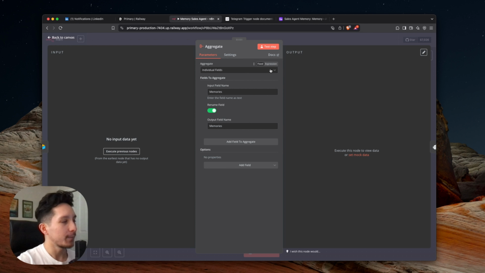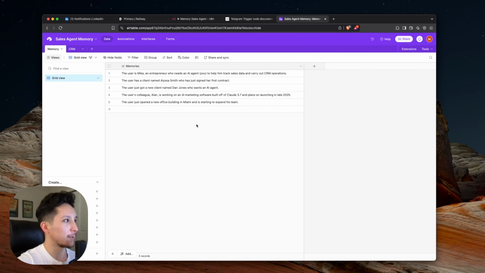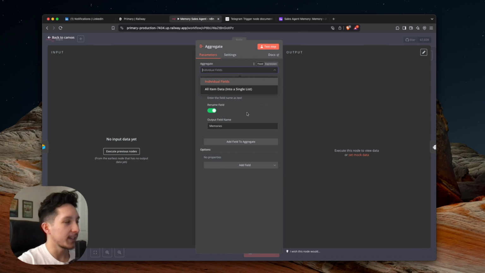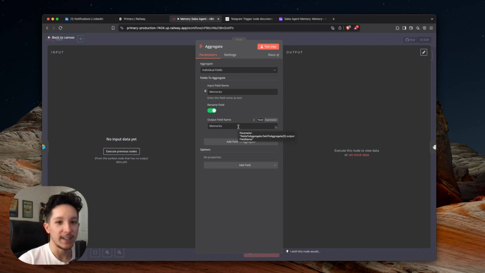Now to set this up, you're going to set your aggregate mode to individual fields. You're going to make sure that your input field name matches your table name in Airtable. So in my case, this is set to memories, and I made sure to put that in exactly as it appeared in Airtable into my n8n node. And finally, you're going to turn rename field on, and then just set any name that you want for your output node. I just set mine to memories because that'll be easier to track later on when I'm trying to keep this data organized.